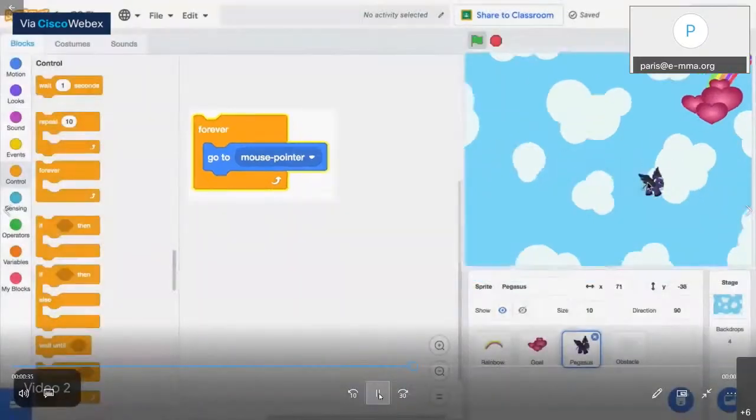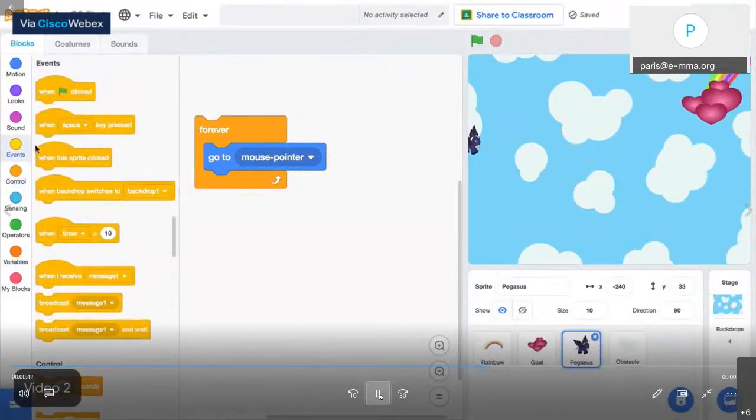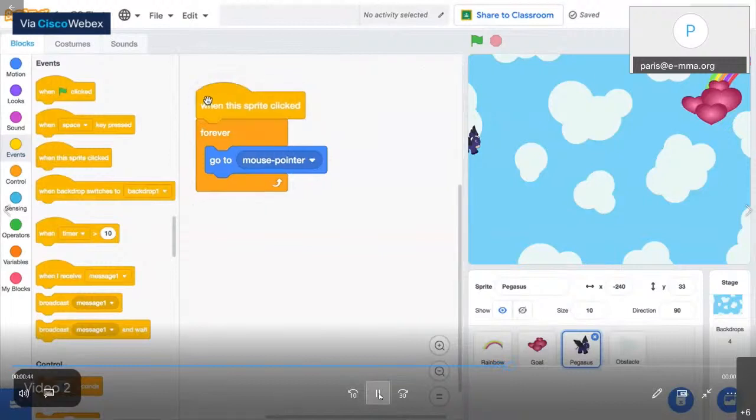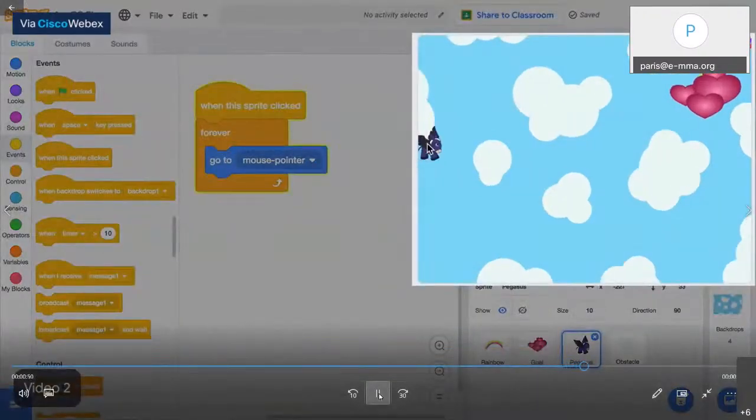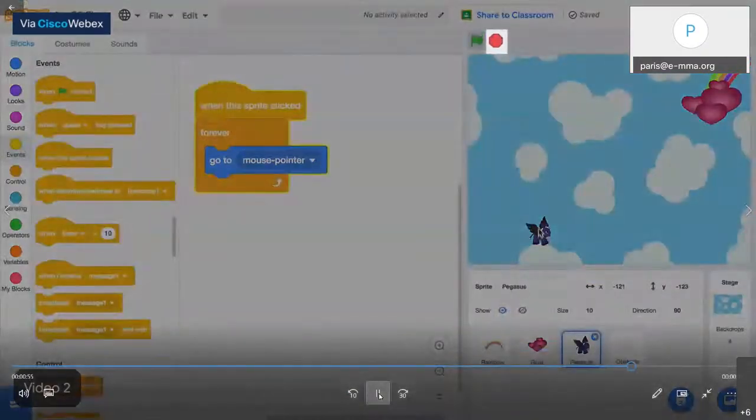Good. Next, add an event to tell the computer when to run this code. Use a when sprite clicked event, which tells the sprite to follow the mouse pointer when the sprite is clicked. Great. Finally, try it out to see if it works. Click the sprite. Don't click and drag the sprite, but instead click and release it. To stop the program, click the stop sign.